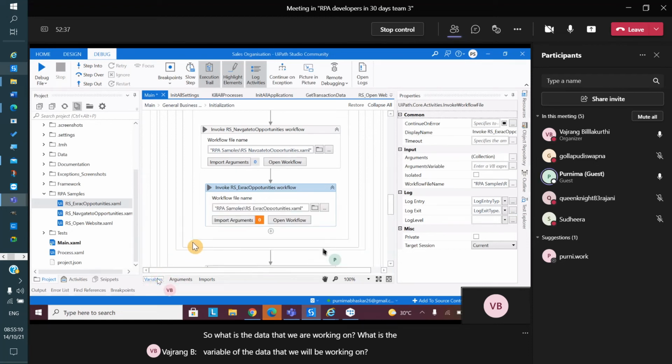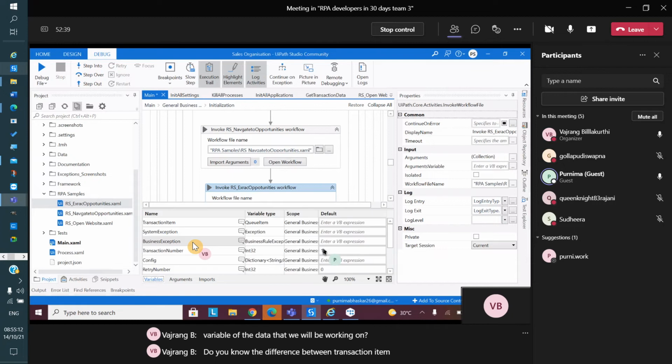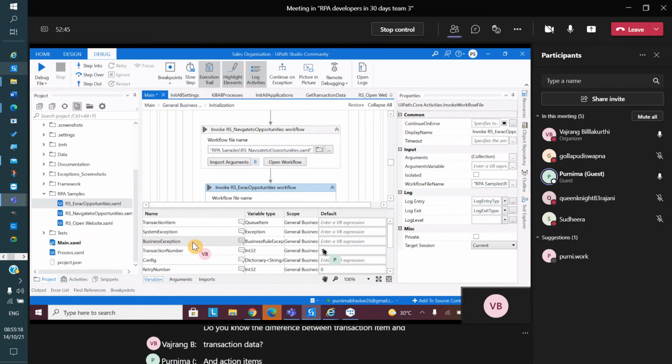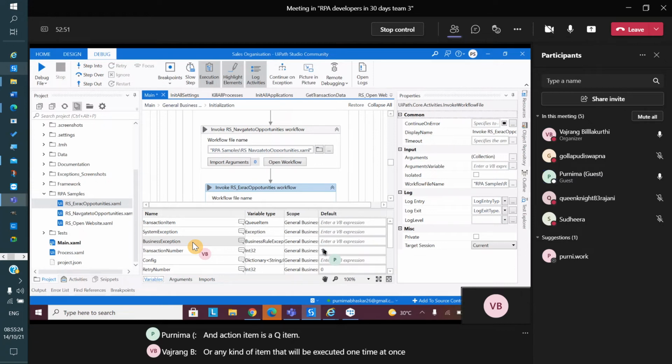Do you know the difference between transaction item and transaction data? Transaction item is a queue item, or any kind of item that will be executed one at a time. One item will be picked and we will work on that particular item. So that is transaction item.